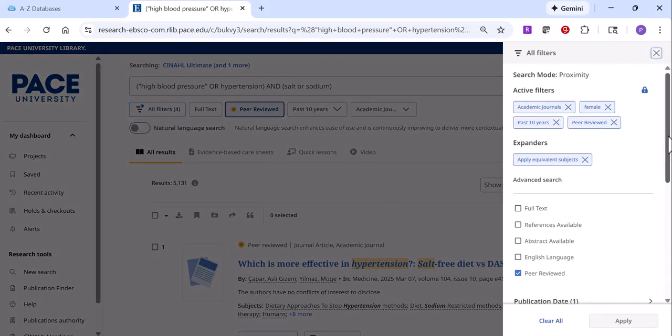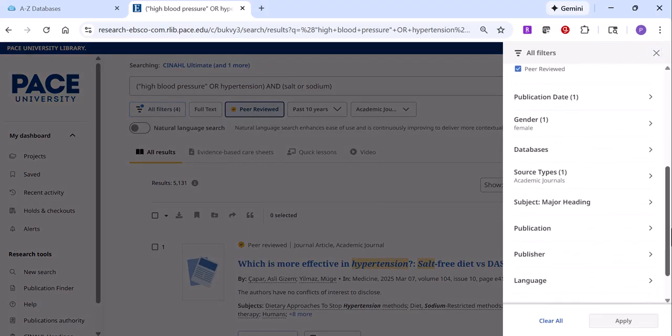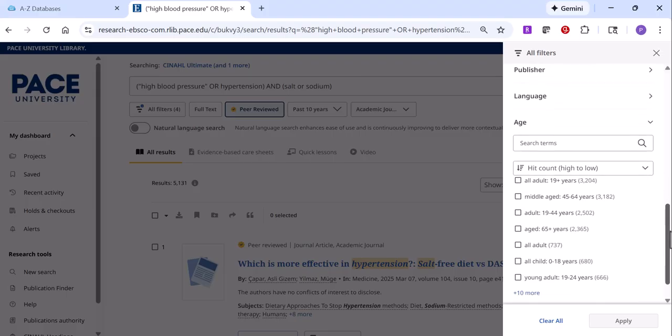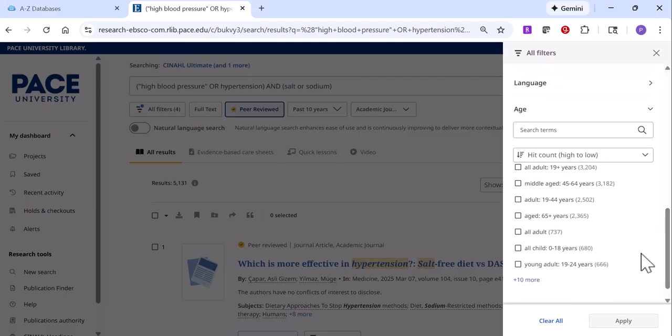We can continue to use filters here depending on our search results, depending on our search question. For example, maybe we are interested in women who are adults. So we would say maybe above age 18 or 19. Under the age filter, you might notice that there are two filters for all adult. One just says all adult, and there are 737 articles. The other one says all adult 19 plus years, and there's over 3,000.